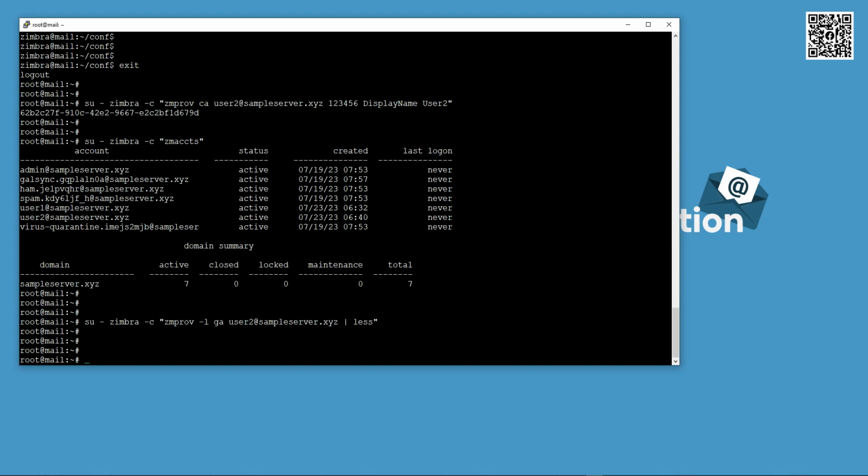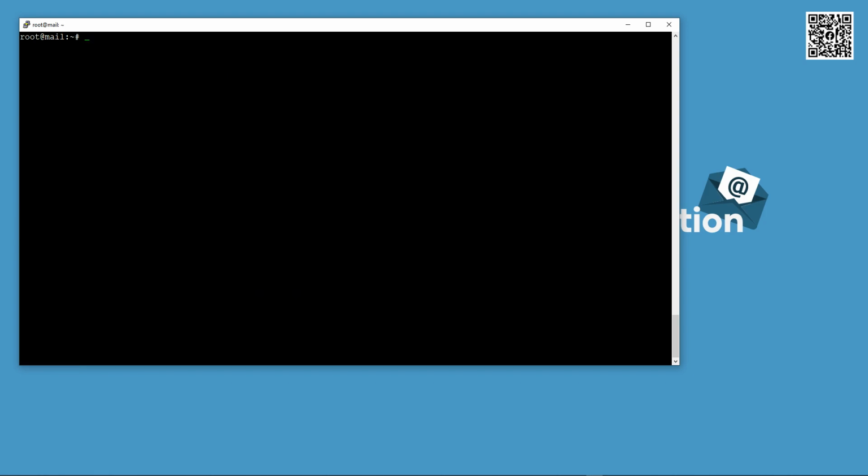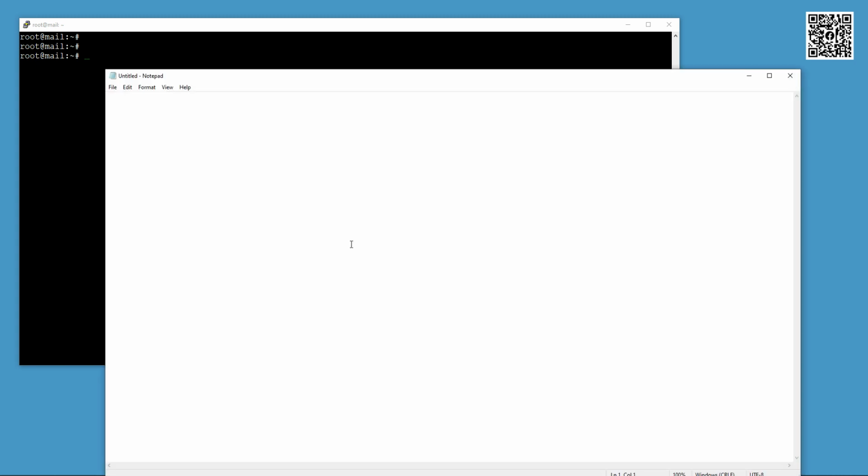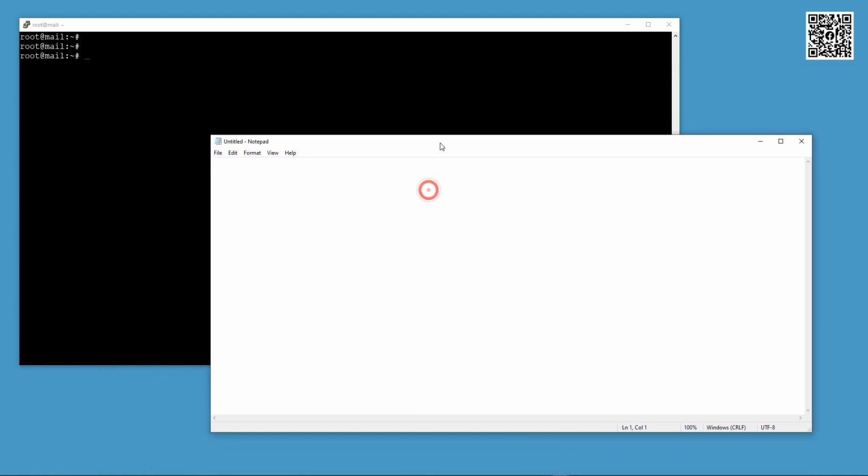Now the fun part is, what if we need to create multiple accounts? That can be for test purposes, that can be for different other purposes. For multiple accounts, we can do several things. For one, let me say, we can do like zmprov CA user21.